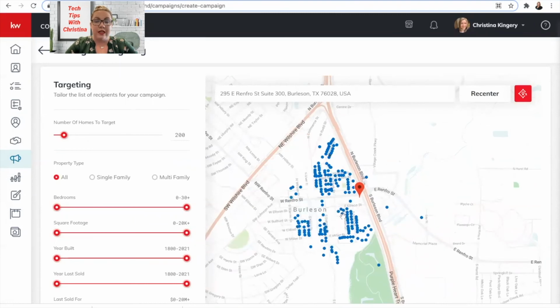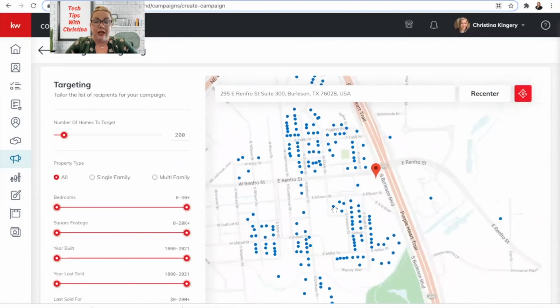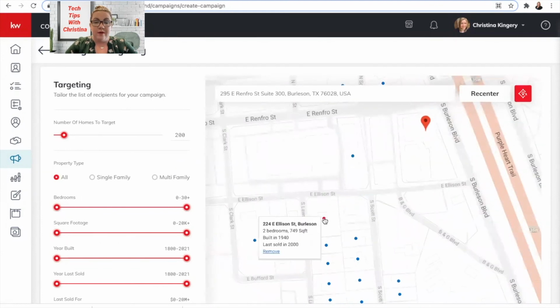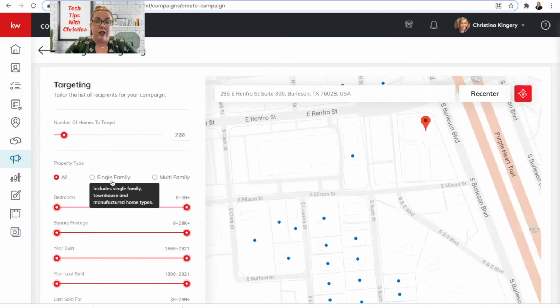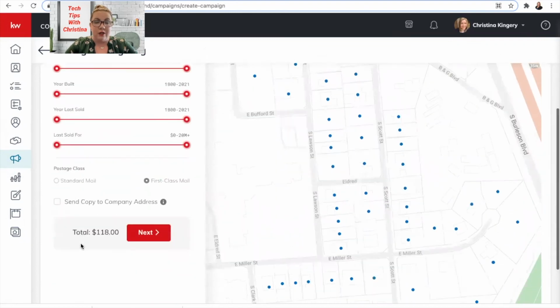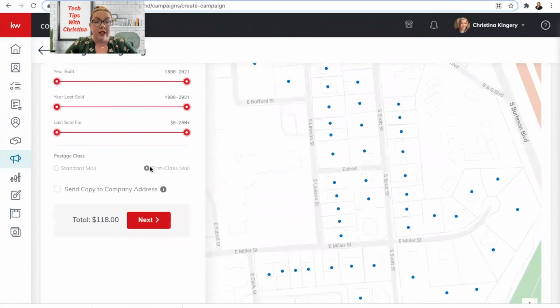Okay, so it shows you exactly what houses. You can even click on them to unselect them. You can remove them, etc. You can change how many houses you want to target. You can change the property type, all these details. It's going to be first class mail. You can even select for it to send your market center a copy, so that way you get to see what it actually looked like when it went out.